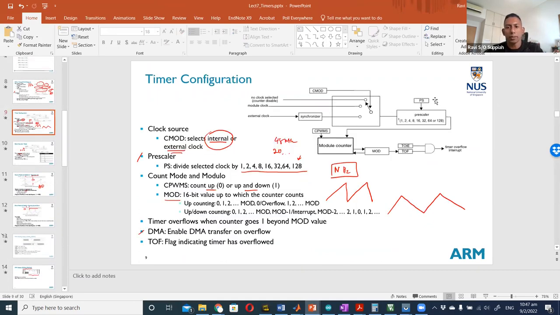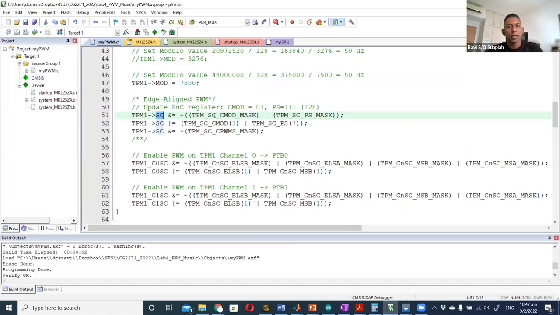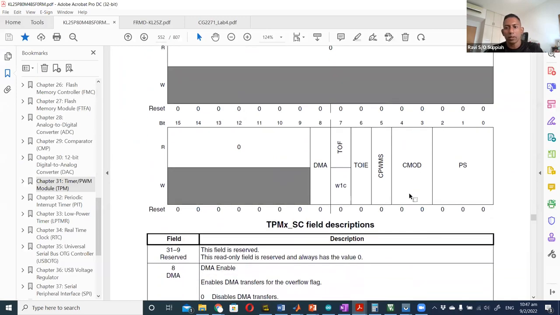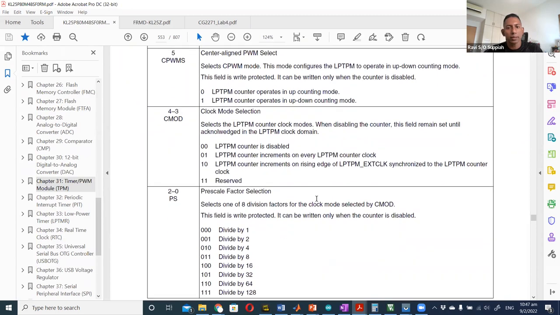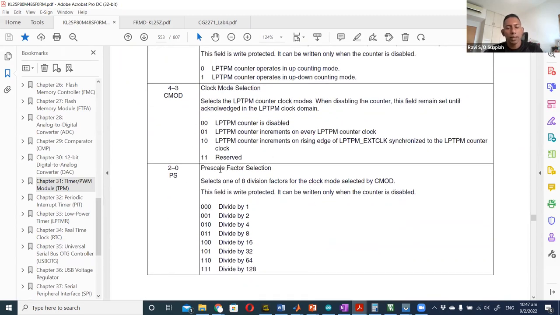If you remember, we said that we first do the CMOD, which is selecting the clock, then the prescaler value, and then we can do the next step. So here what we are doing is changing the CMOD value and the mask. What does the CMOD and mask relate to? In this, you can see the CMOD and the PS. Let's look over here. The PS is the prescaler.